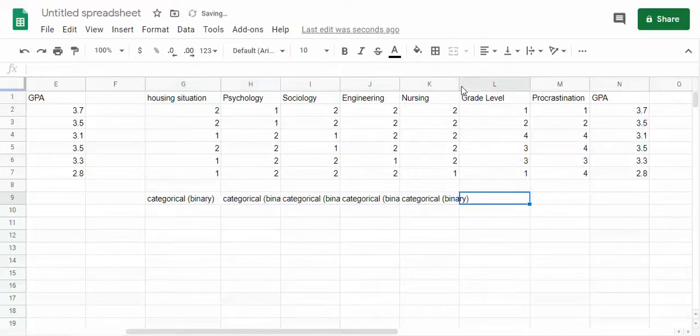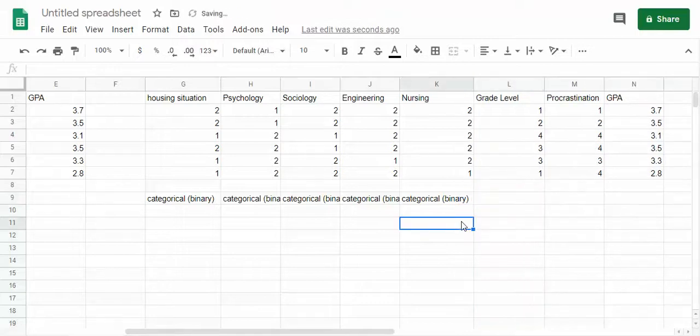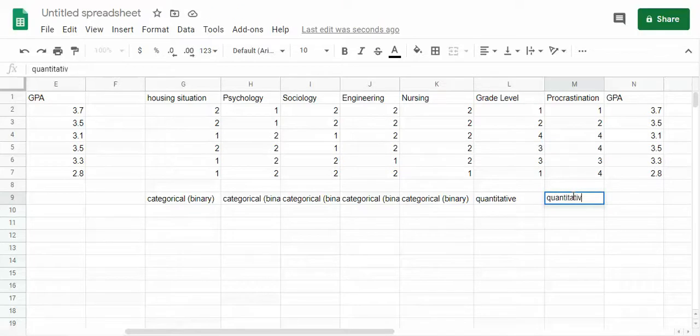Then grade level is actually categorical, but it's a different type of categorical variable. The categories have a ranking to them. So when the categories have a ranking from lowest to highest, it's called an ordinal variable, which is a type of categorical variable. But for the purposes of our project, we're just going to treat it like it's quantitative or numerical. And here, procrastination, we're also going to treat that as being quantitative, even though it's actually another ordinal variable. And GPA is obviously quantitative because you're dealing with quantities of GPA.